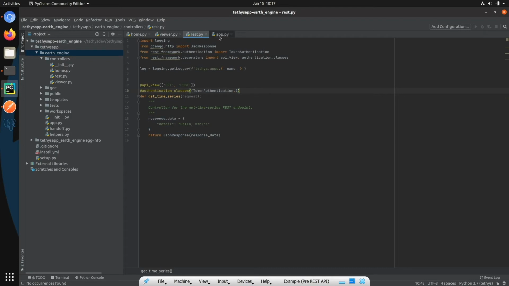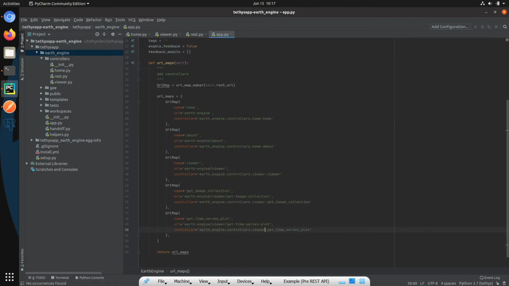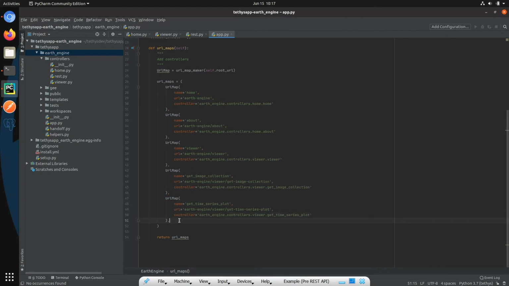The next thing we need to do is go and add a new URL map for our new controller. I'll just paste it here in app.py. This is the same as with any other controller. We give it a name and an endpoint, and we point it at the controller function that handles it. I'm going to make the decision to nest all of our REST API endpoints under the URL API so that they're organized all in one location, as it were.